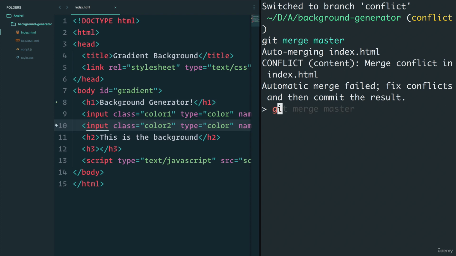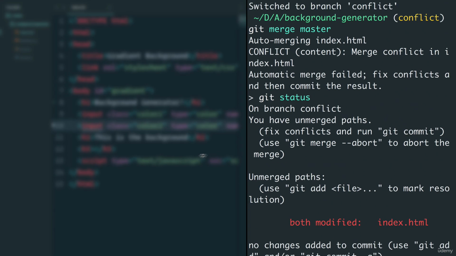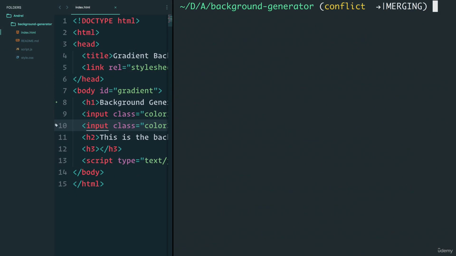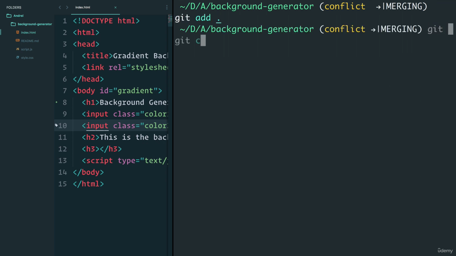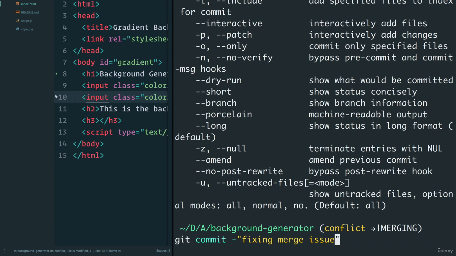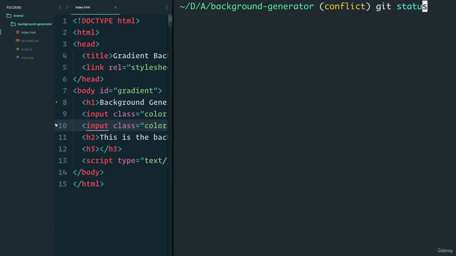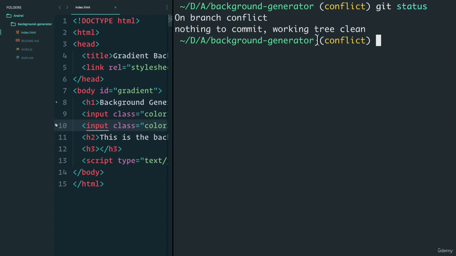and save now. If I do git status now, okay, we have the modified status here. Let me just make this smaller again so you can see. So let me clear this. What we do now is we have to do git add, again, because we made those changes. And we have to do git commit, fixing merge issue. And I forgot the M. Let's try that again. M, conflict, fixing, merge issue. Let's clear here and do git status. Nothing to commit, working tree clean.